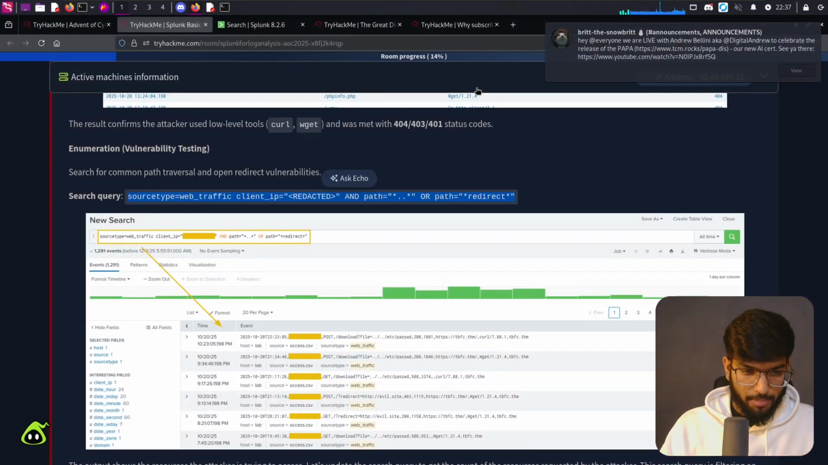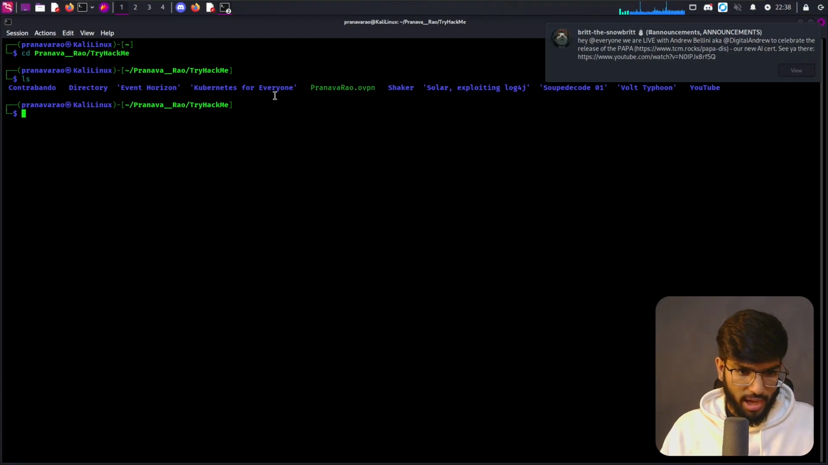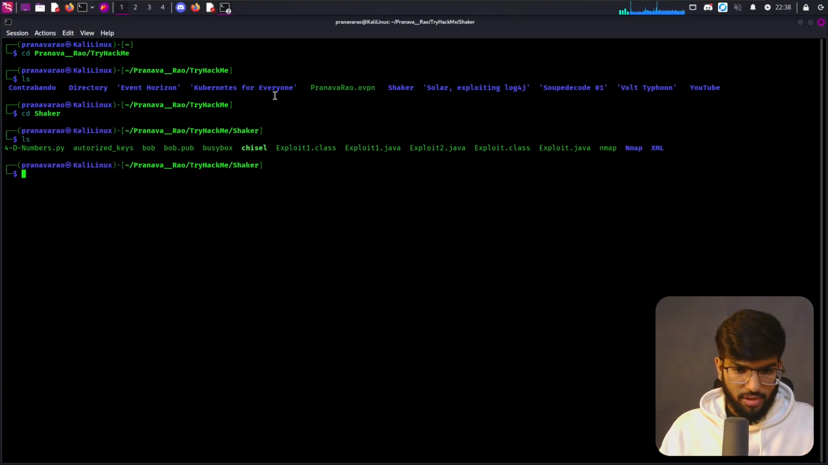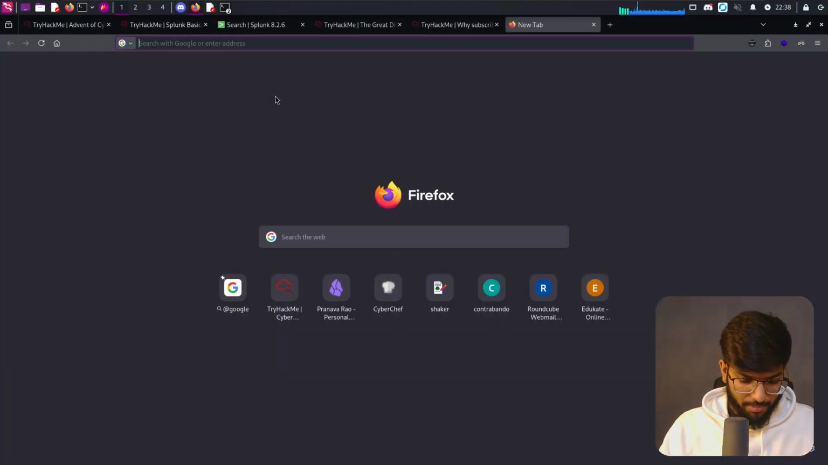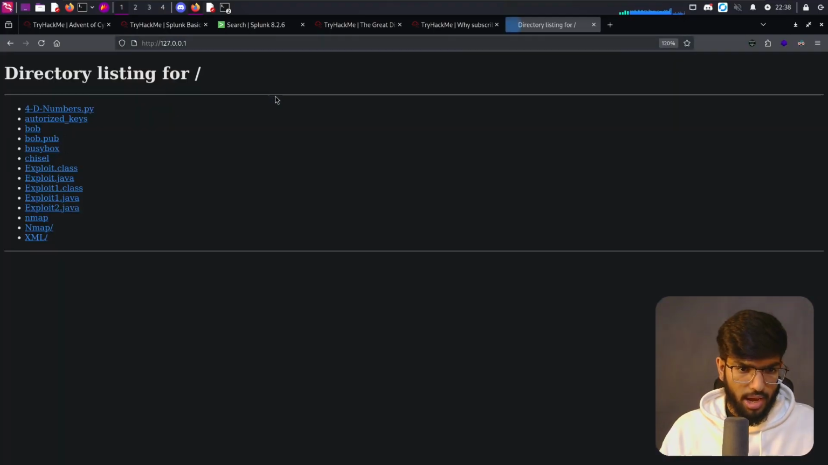Let me open up a terminal here, and let's say I run a file. Let's go to my directory where I have TryHackMe's content. Let's go to, let's say, Shakers, and here we have so many files in that. Now I'll run a basic simple Python 3 command, which is going to host a simple HTTP server on port 80. Now if I open up the browser and say 127.0.0.1, this is going to do a directory listing of all the contents which is just present in the server.